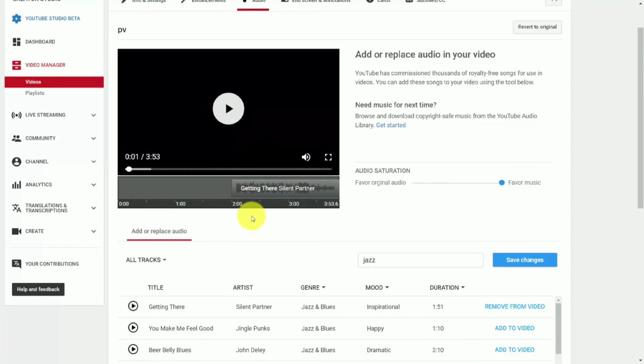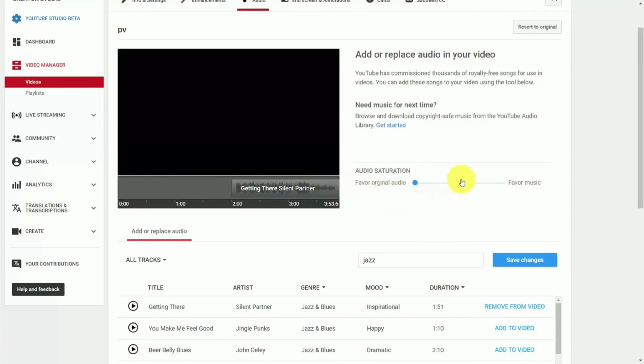And then we would determine how we want the video to sound. So for example, if we want to favor the music, we would then keep the cursor at this end. If we want it to be background music and we would want our voice to play, then we'll move the cursor more to this end. And then once we finalize our changes, we would then click Save Changes.